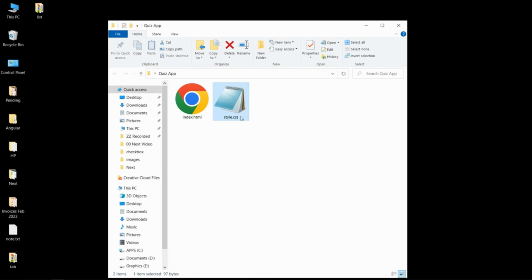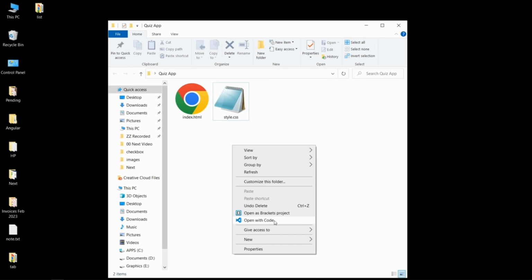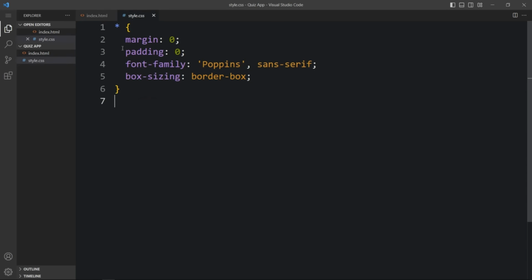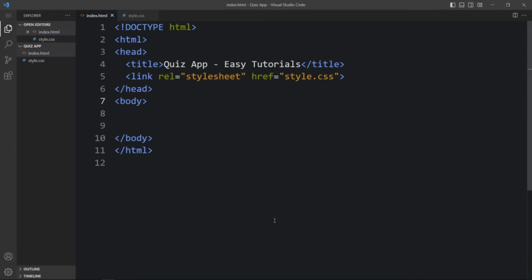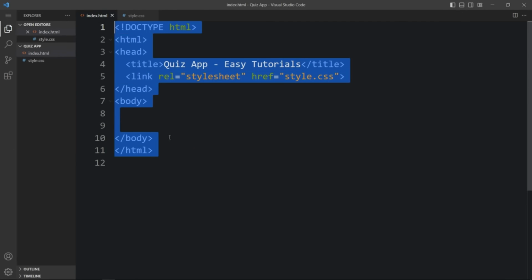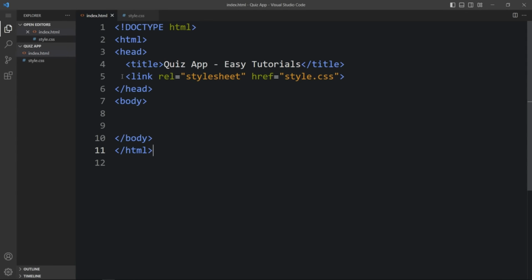To start off, I've created a folder with 3 files. Index.html, for the structure. Style.css, for styling. Script.js, for all the JavaScript functionality. You can use any code editor of your choice. I'll be using Visual Studio Code with the live server extension to preview changes in real time. Let's begin with the basic HTML structure.